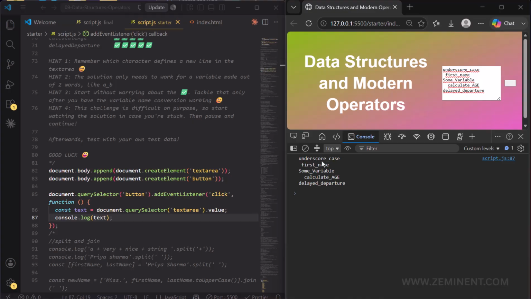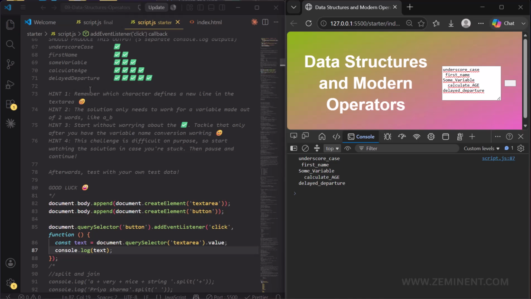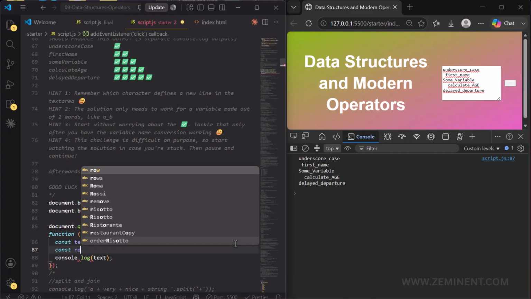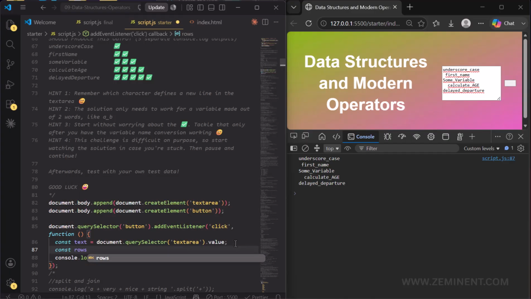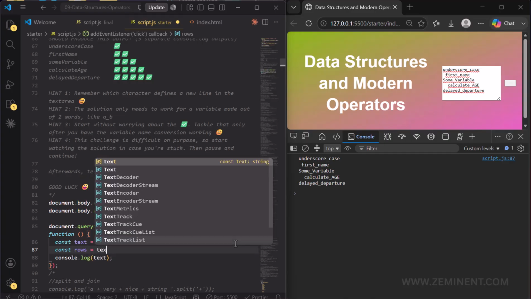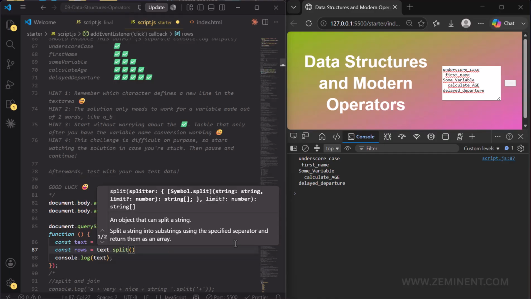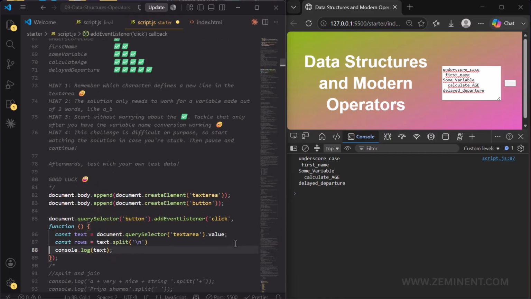Now basically, how do we separate this string into 5 different strings to start with? For that we remember hint one: which character defines a new line in the text area. So that will be the starting point to split into 5 different strings. For that let's write here const, I'm giving here rows, that is equal to text dot split, and then for the new line character write \n.